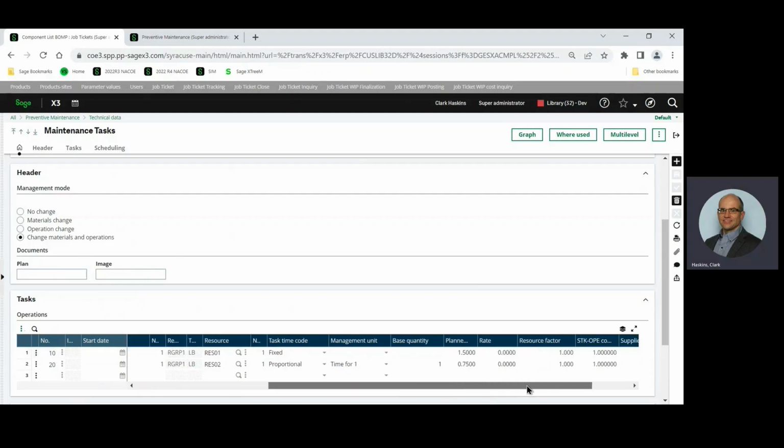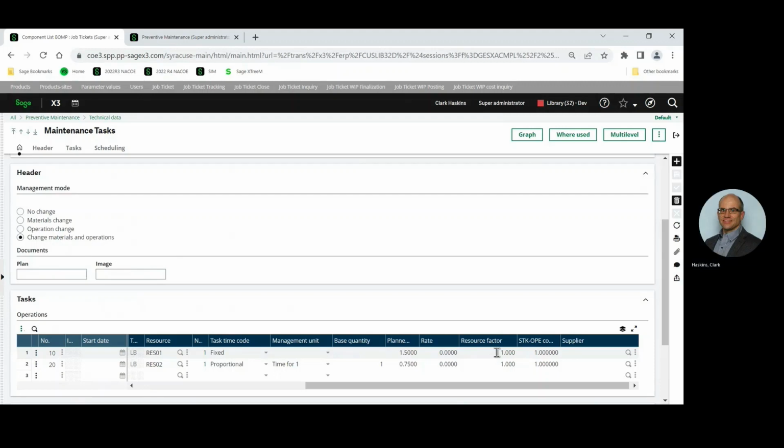Another area to draw to your attention is our resource factor. 1 indicates that it's a single resource being used. 2, or another number, indicates multiple resources being used. The resource factor value is utilized in the cost calculation. So if there are multiple resources, that would be calculating the rate per resource per hour.